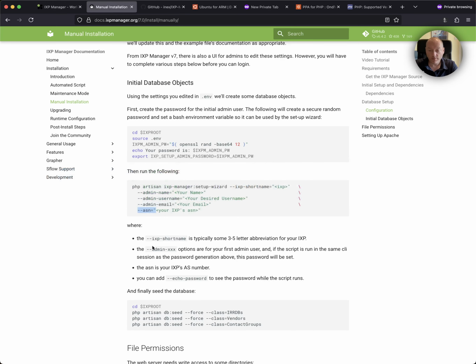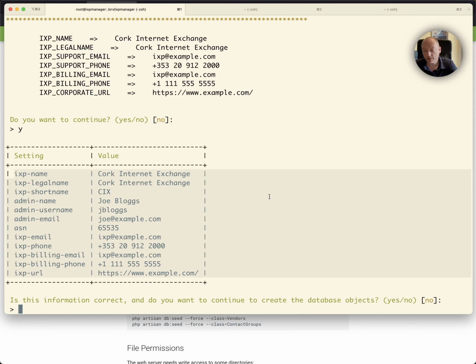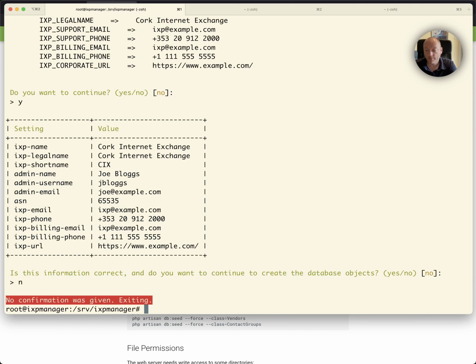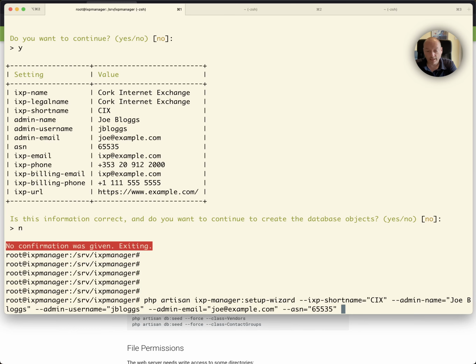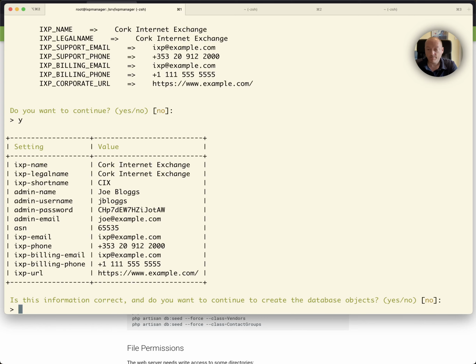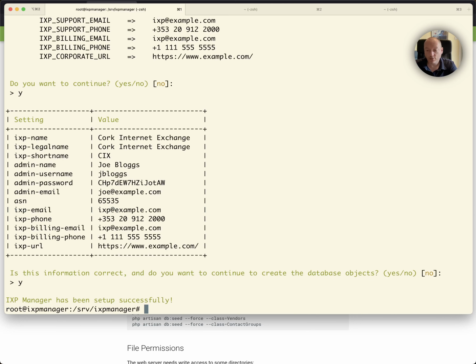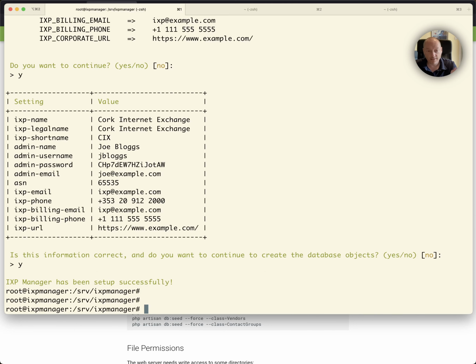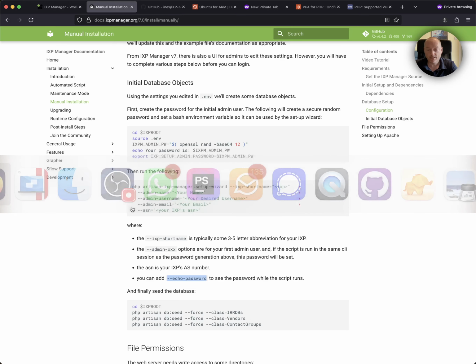If I want it, in fact, what I will do is I'm going to Control-C out. I'm going to just say no, I'm not happy, let's get out of here. And I'm going to run it again, and this time I'm going to say echo password. So I'm happy with the .env stuff, and now here's the admin password just as confirmation. I'm happy with that, so I am, yes, going to set up those initial database objects.